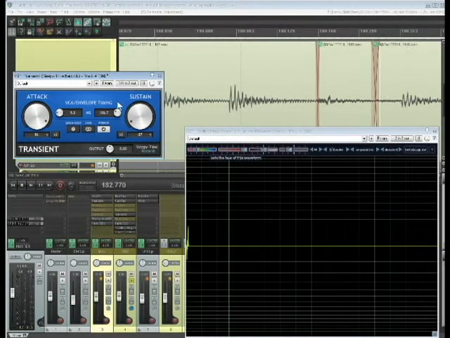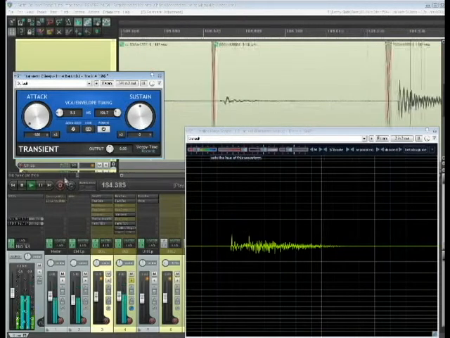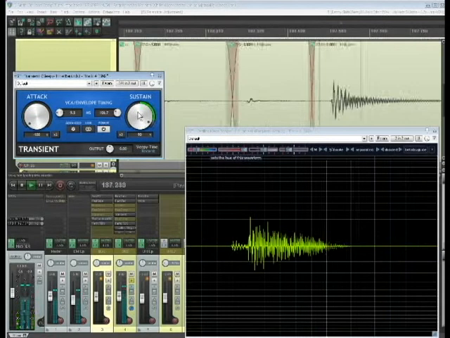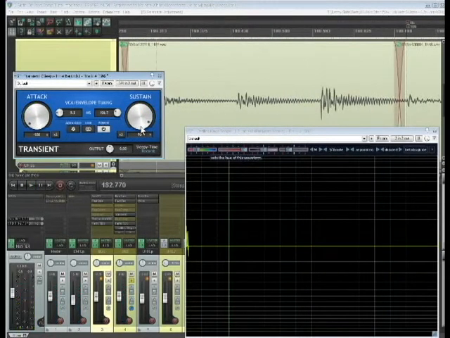We could hear the punch and the initial crack of the snare and very little of the ringing on afterwards. We can also go the other way and emphasize the sustain and reduce the attack. We can hear the wash of the decay but not much of the crack.